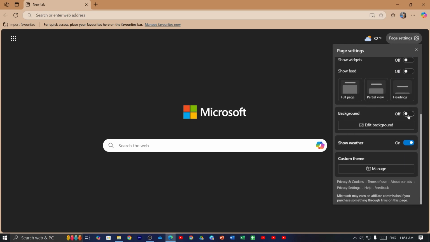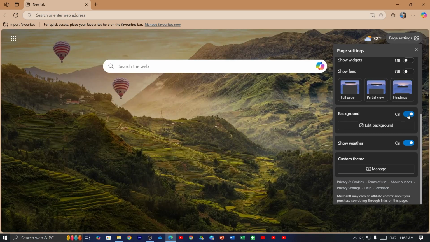You have to just enable it from here. So just click here and that's it. You can see background has been enabled successfully.